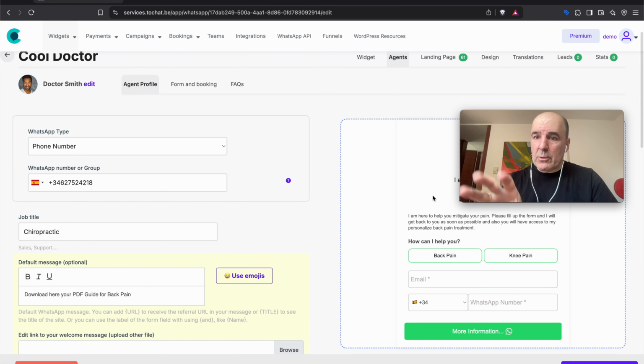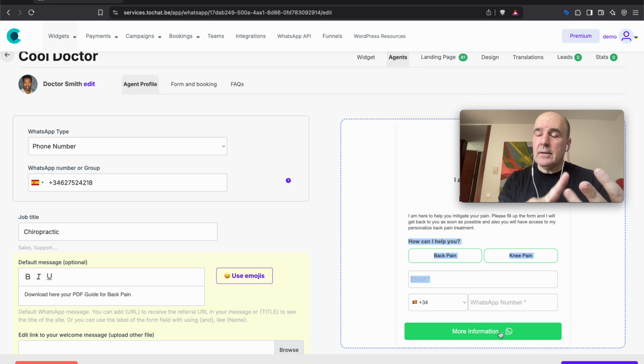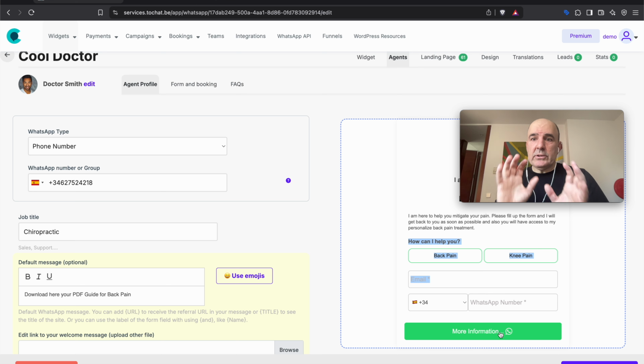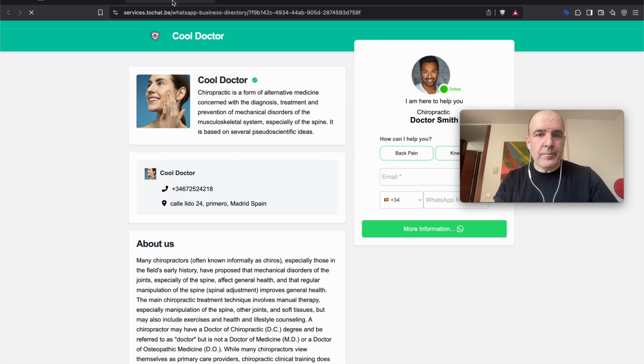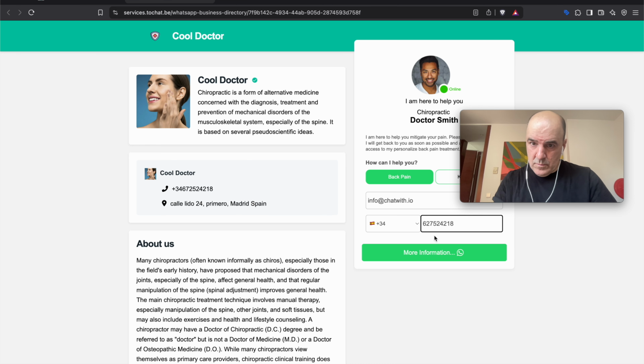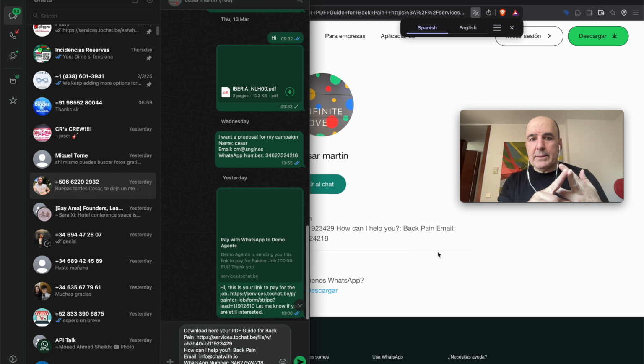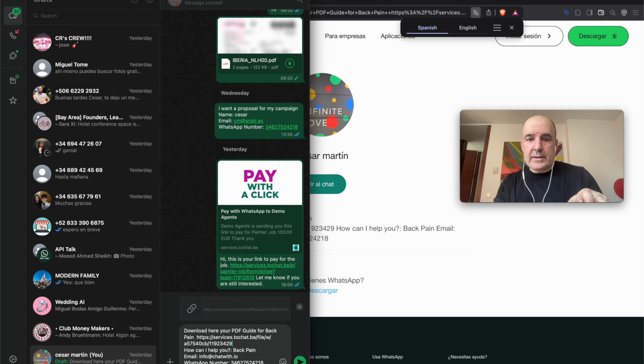Okay, so now we have everything. We have a call to action, the form, and the button that triggers lead, email, lead magnet. These three things are going to be triggered with one click. The customer is going to go to our website, he's going to fill up the information, and everything is going to happen. I have an email, I have a WhatsApp message, and the customer has the link to the PDF.